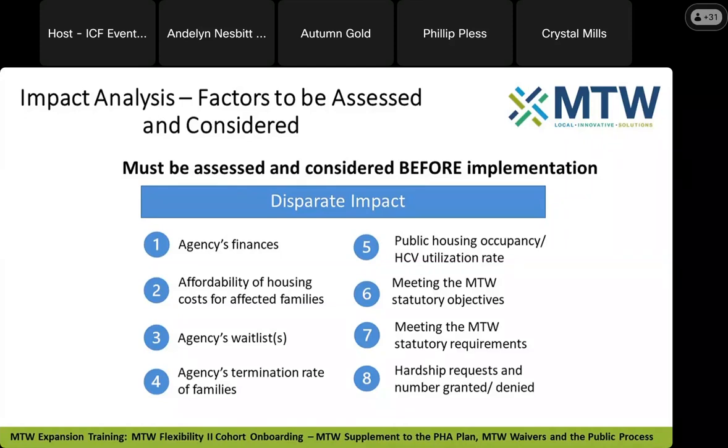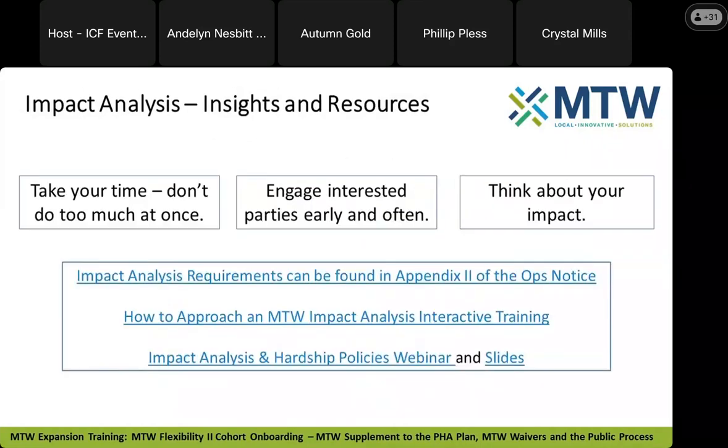We can't say it often enough, but don't try to do too much at once. Really, I know Crystal said that. We're going to always say that. Choose a few activities, think them through, and assess their likely impacts carefully. Really engage interested parties and use their input to inform your impact analysis.